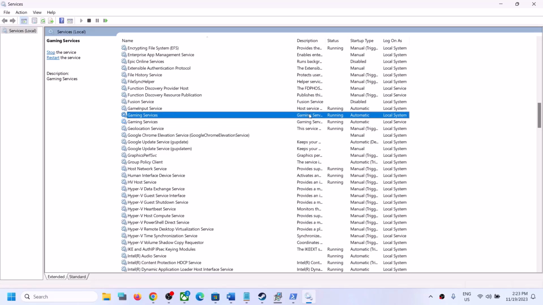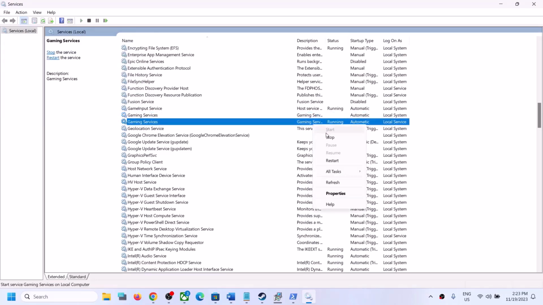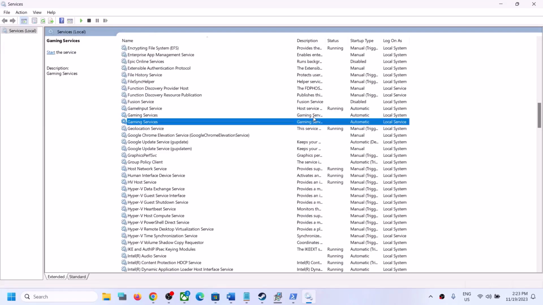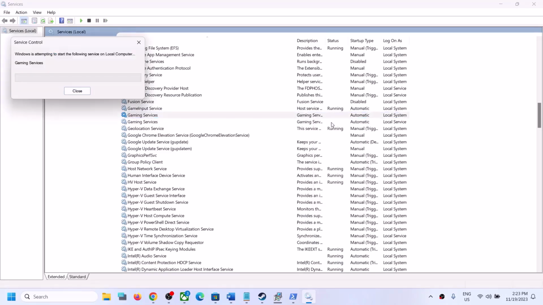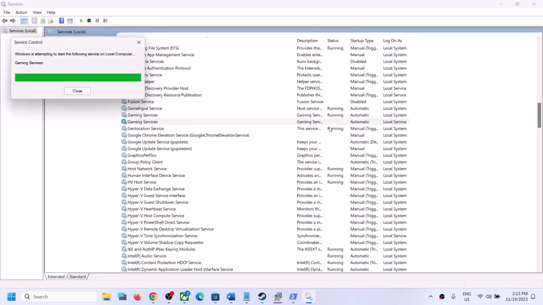If it's already running, in that case you can stop it and then restart the service. So make a right click, stop it, and then make a right click and then start the service. Make a right click, start, again make a right click, then click on start.